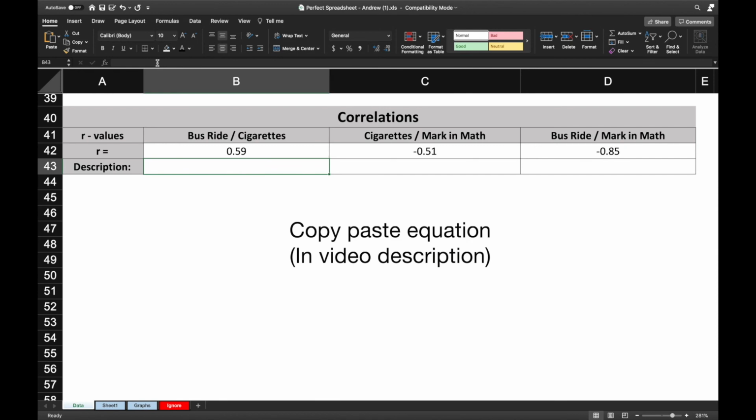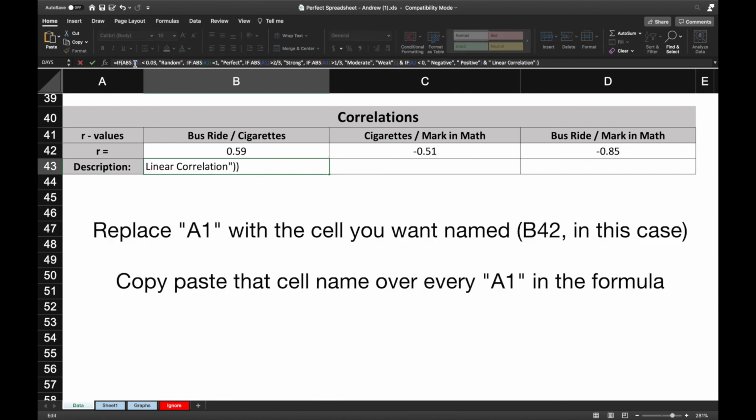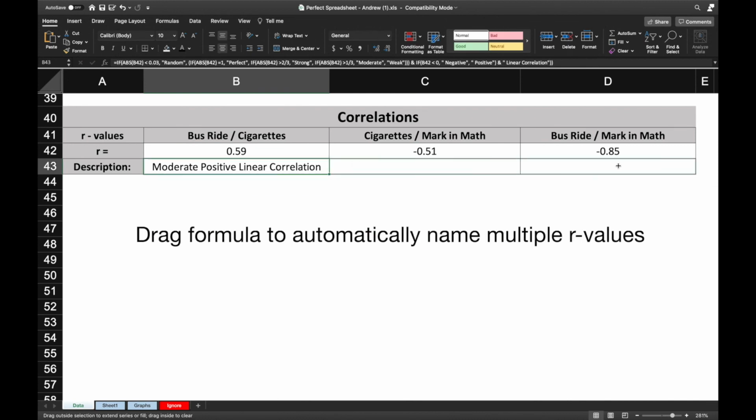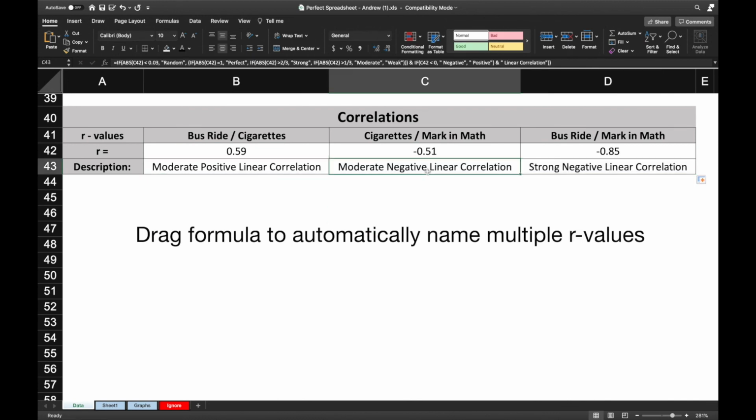Last part here, R values and correlations, really key for scatter plots and for two-variable stats. Each number has a description associated with it, so you can automatically set that up so that these descriptions show up automatically with the numbers.